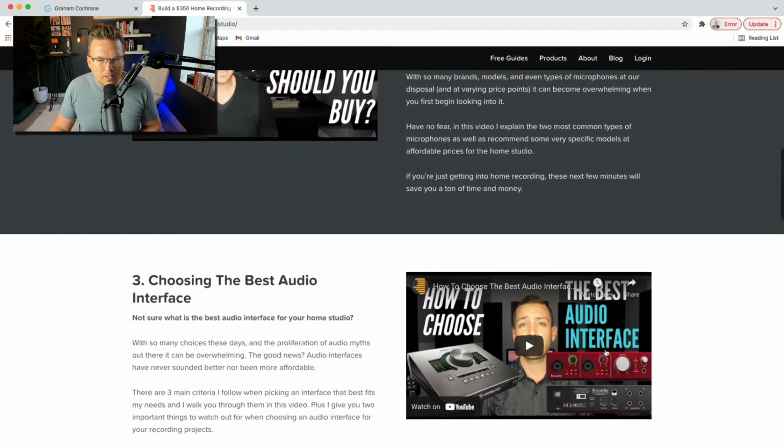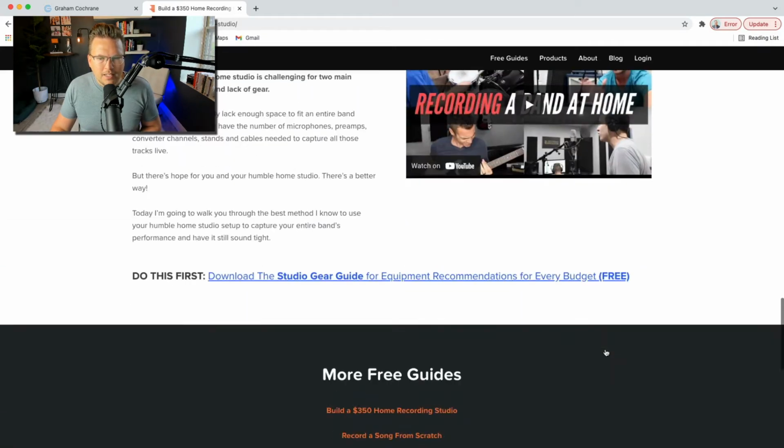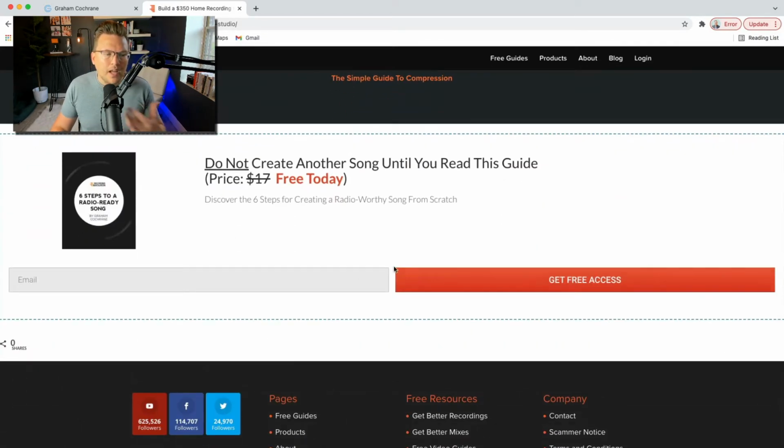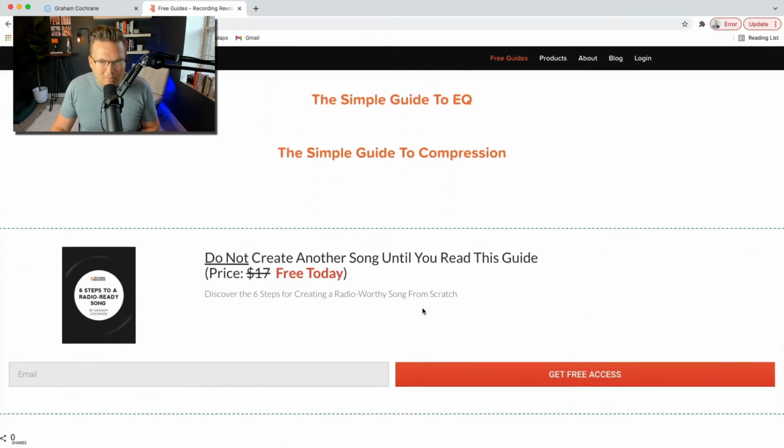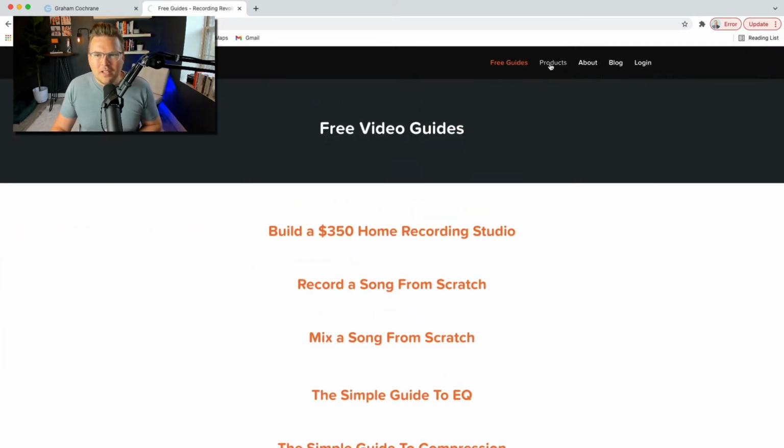And these are laid out really well. There's videos, there's text. So tons and tons of value. And then the lead magnet, of course, is there available to you. There's a lead magnet again, right? So the free guides.